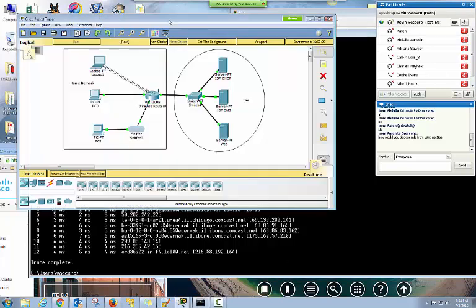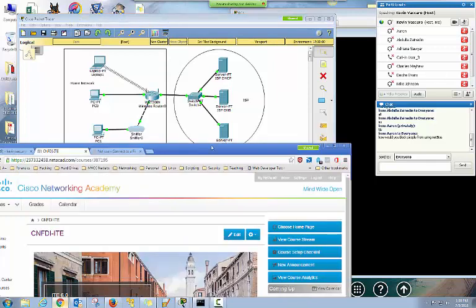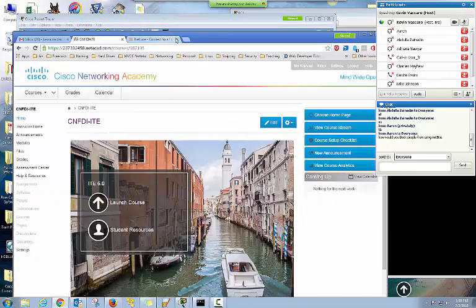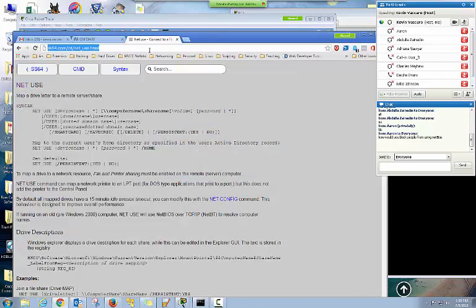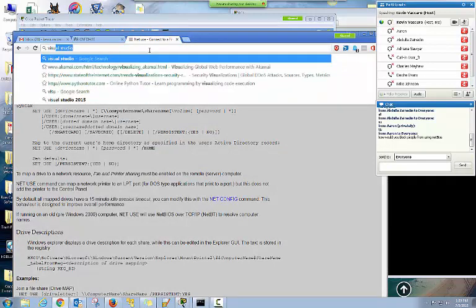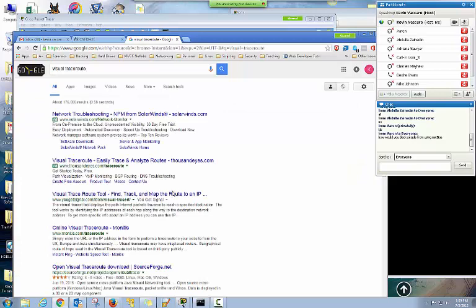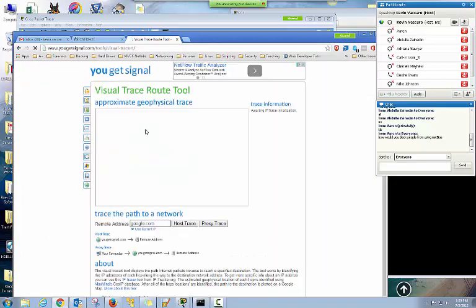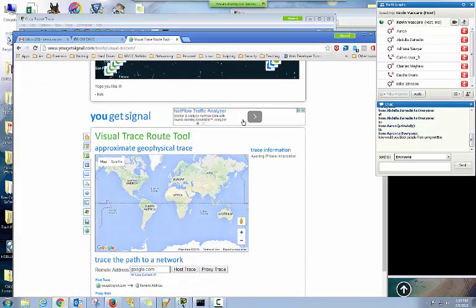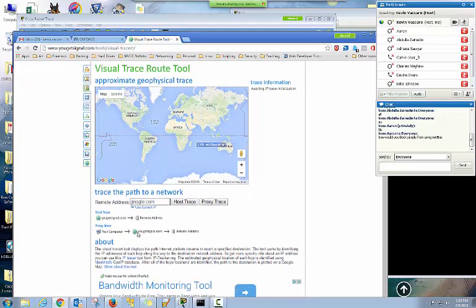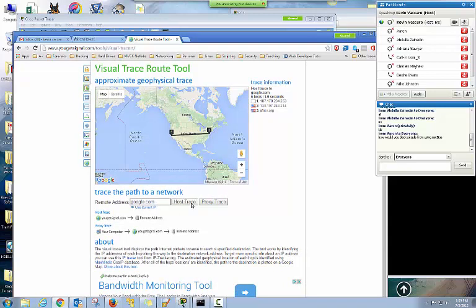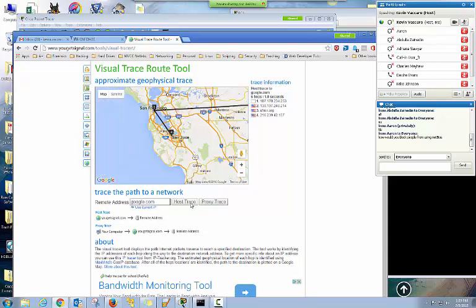So traceroute shows you the path. There are some visual ones that I can sometimes show students. You can put them on the internet to make it more interesting, because it changes depending on time of day and on where I want to go. So here's a remote host trace.